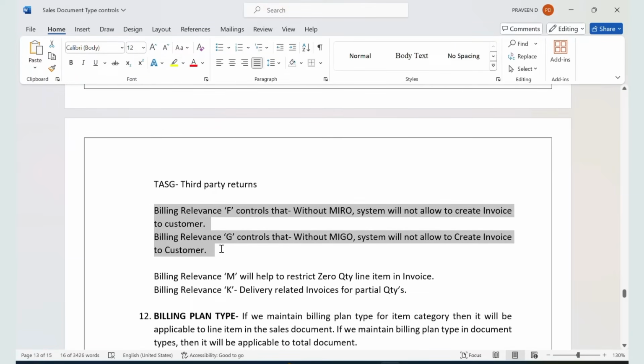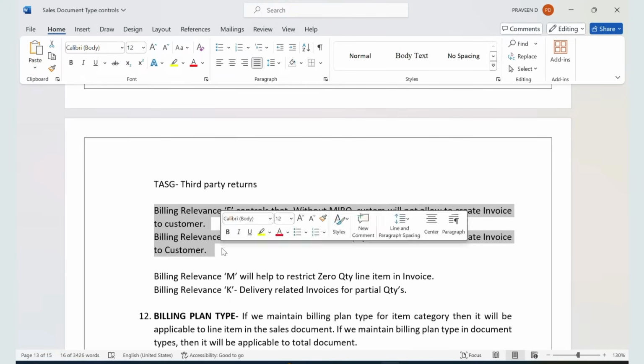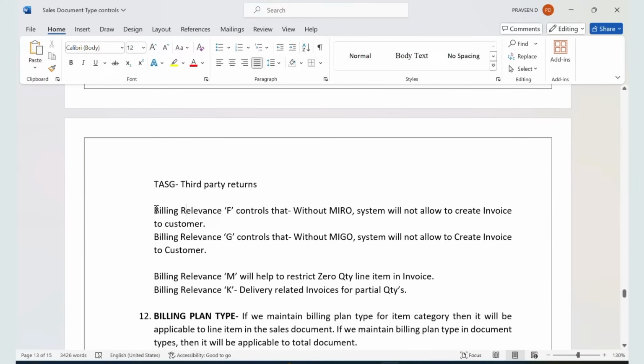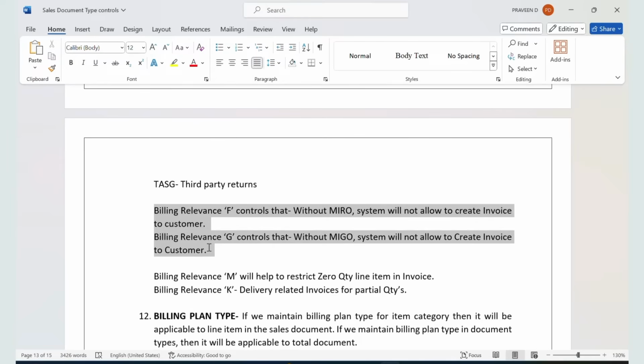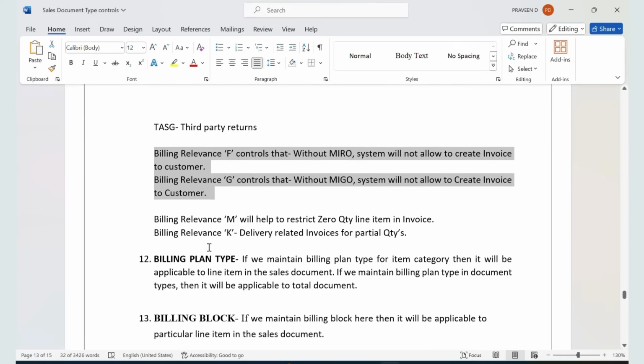So I will explain in detail about these business processes in the coming class. Now I can't explain because we have to go step by step. Just understand the functionality of billing relevancy F. Billing relevancy F controls that without MIRO system will not allow to create invoice to customer. Billing relevancy G means without MIGO system will not allow to create invoice to customer. Okay. So remember these points. We will discuss what is third party process, what is IPO process. Okay, everything we will discuss in coming class.